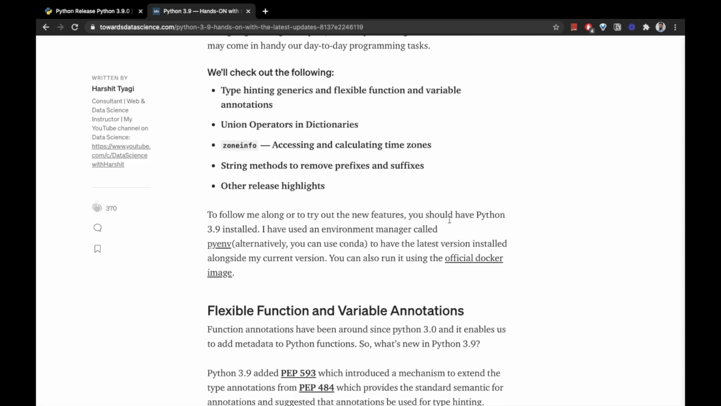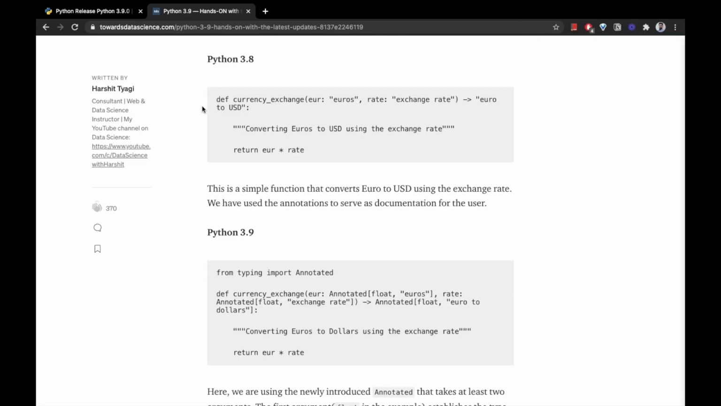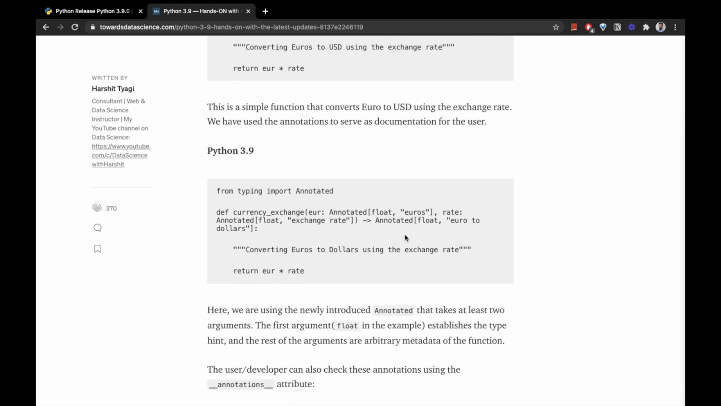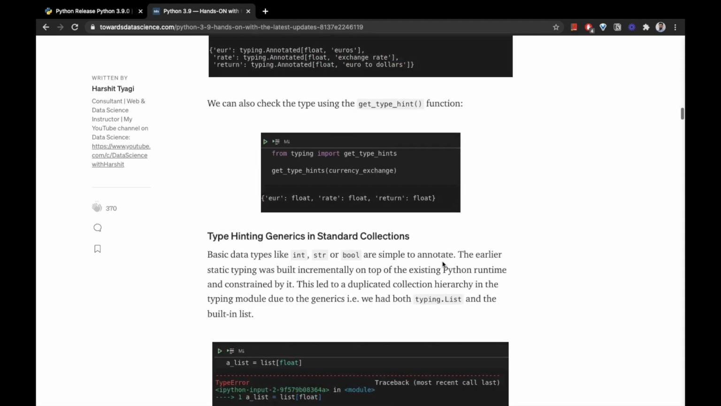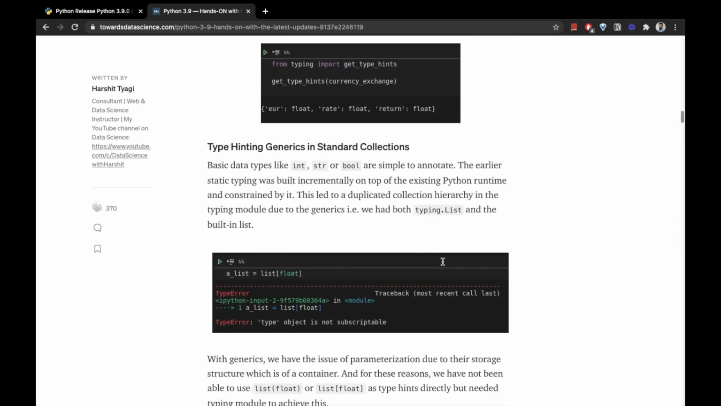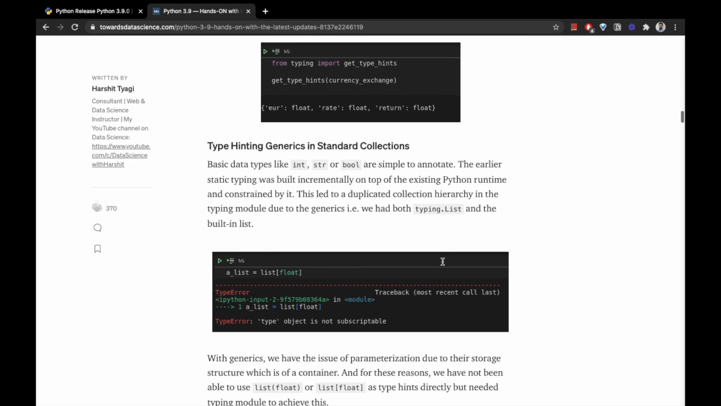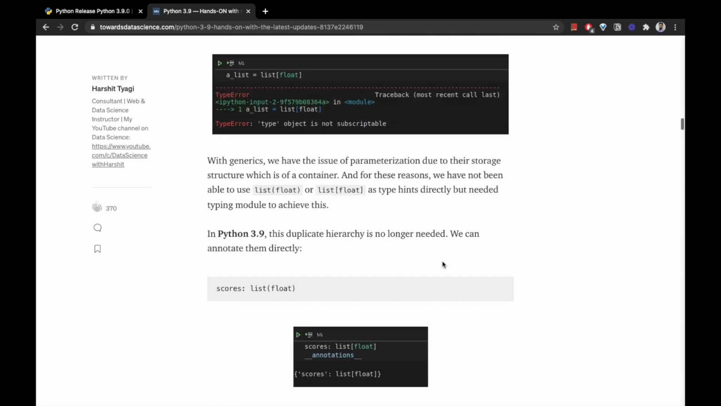Then other cool releases in the other release highlights section. So this is going to be a side-by-side comparison. As you can see, Python 3.8 and Python 3.9, how you did annotations earlier in Python 3.8. There are no data types here. Now you can use the Annotated module and add data types to your functions in your annotations. I have added screenshots, how it works, how you can use different attributes to get all this information.